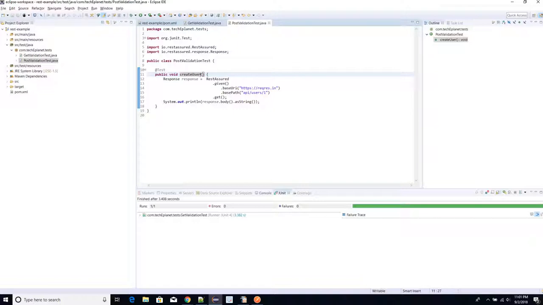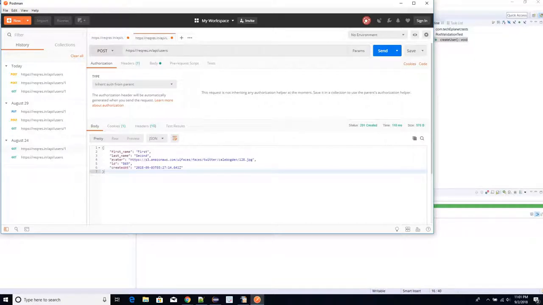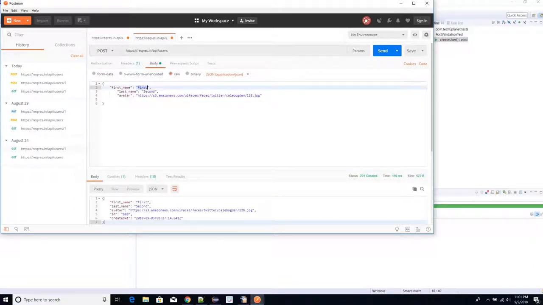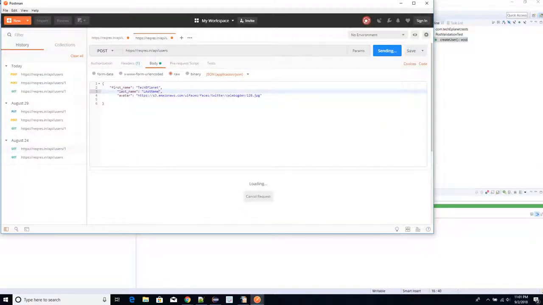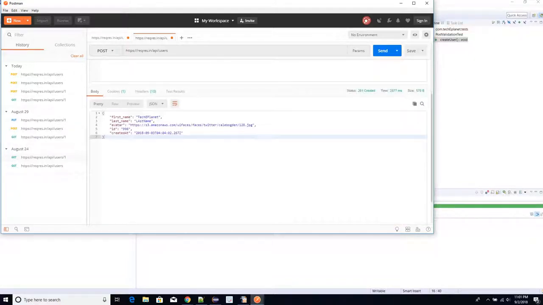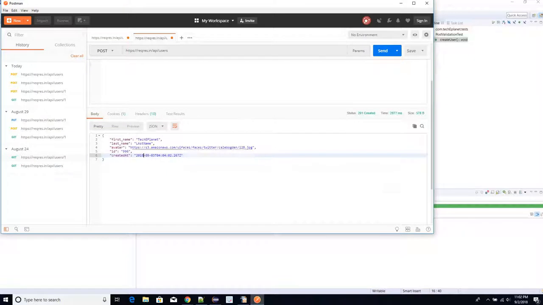All right, so before we go there, let's see how we are going to create a user. Basically it's a post request. Okay, so this is the endpoint, and you are going to give, let's say, tech a planet. Okay, last name, and say okay. See, it created, and then it has an ID, first name, last name, avatar.